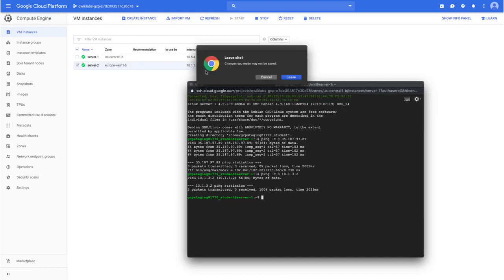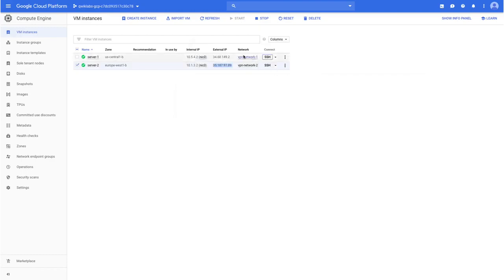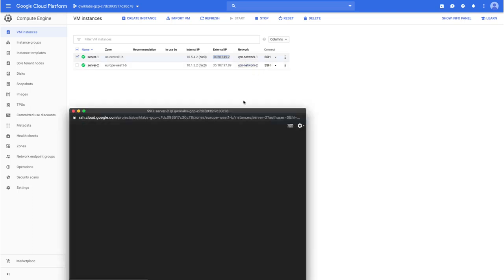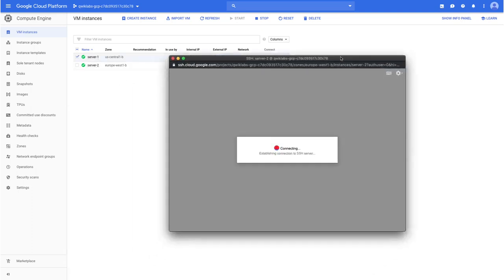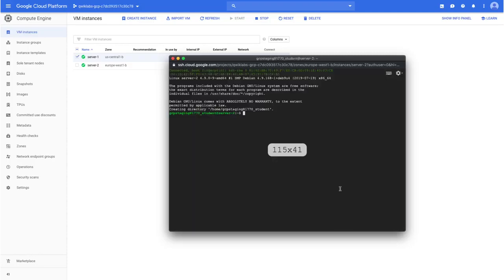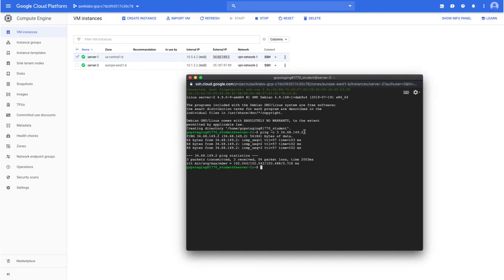We can also try the same thing from the other instance. So let me grab the external IP from server 1, SSH there. And we'll repeat the same. We'll first ping the external address. And that works just fine. And then let's try to ping the internal IP address, which is 10.5.4.2. And again, we can see that that's not working.